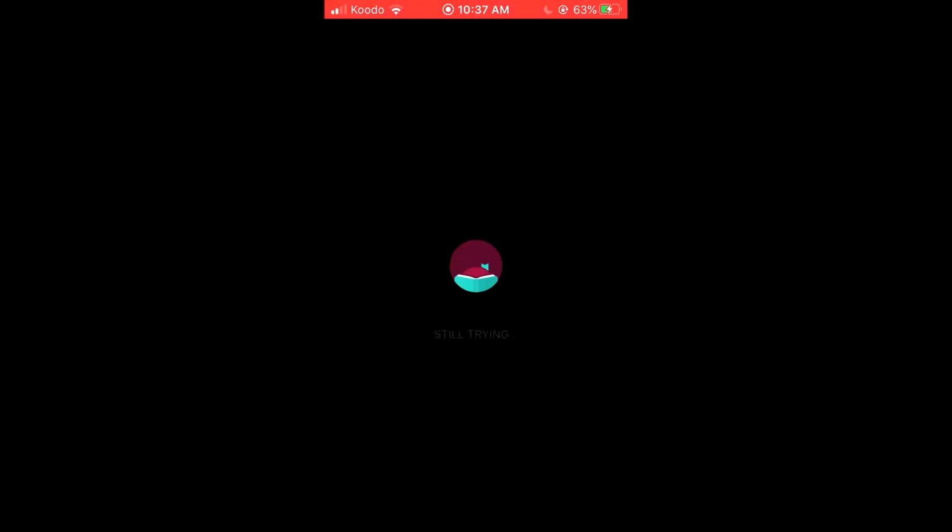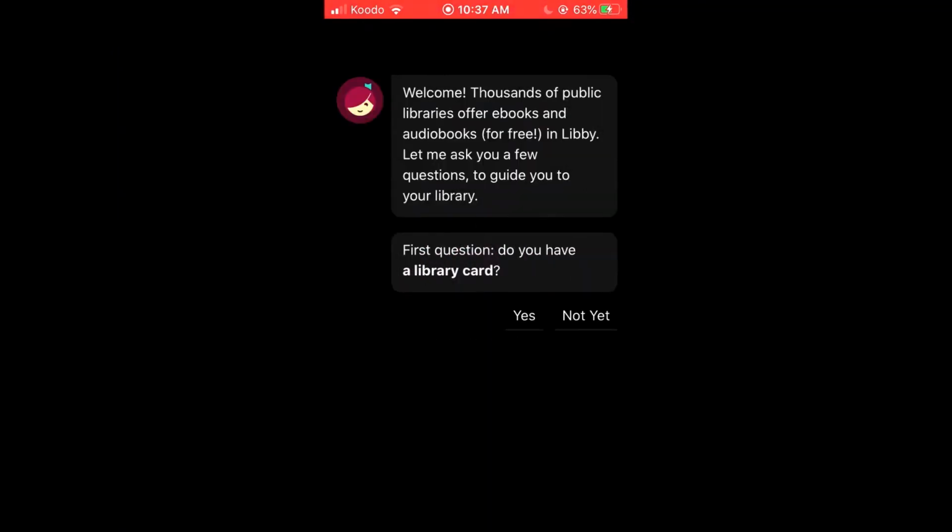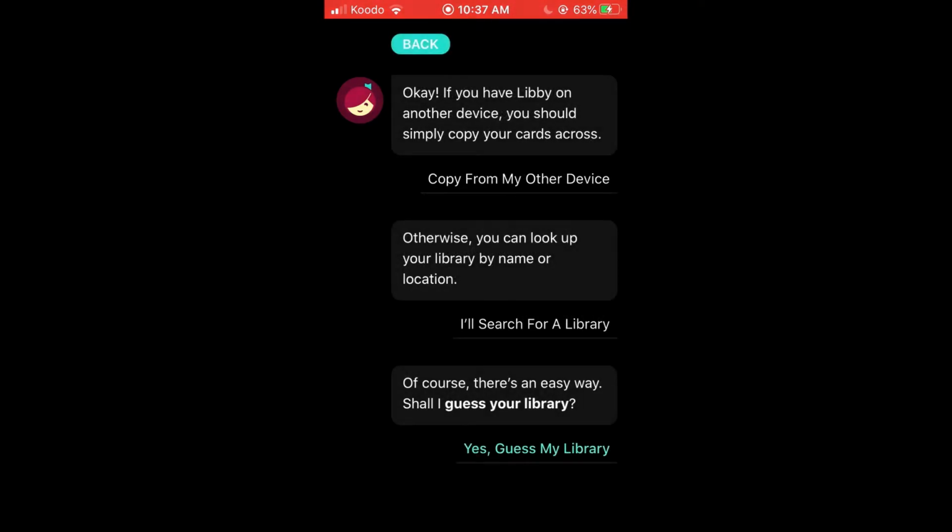So I just freshly downloaded this app, so I'm just going to go in. Really easy to set up, and you only really need to set it up once and then you're good to go. So it might be a little difficult at the start, but then it's done. So the first question to ask you is, do you have a library card? And it's really useful to have your library card with you so you can type it in really quickly.